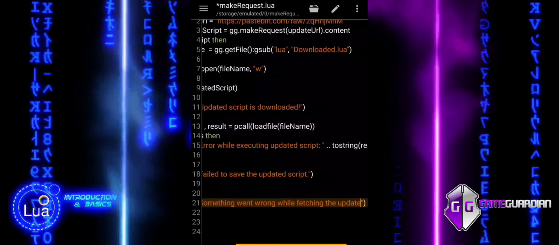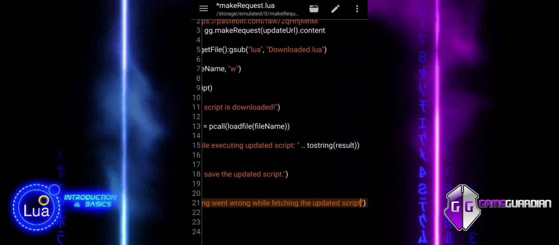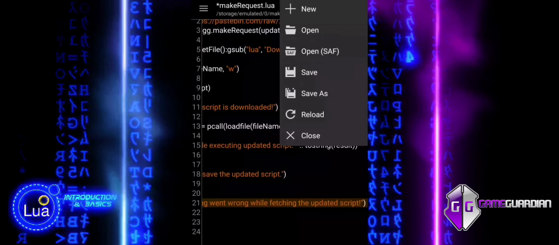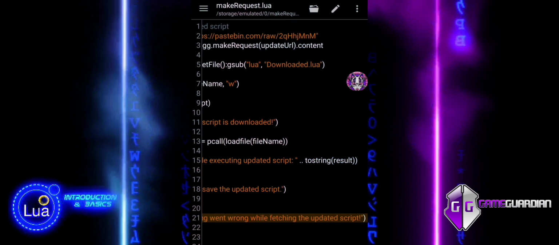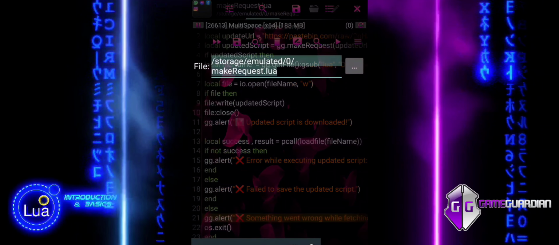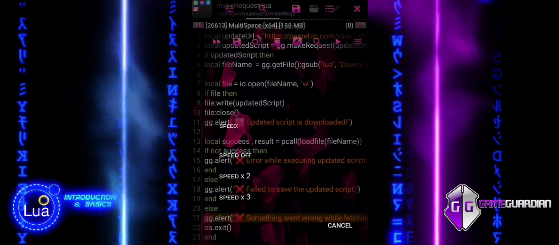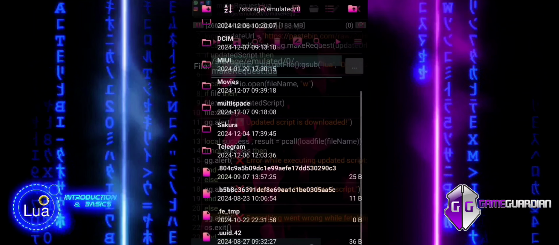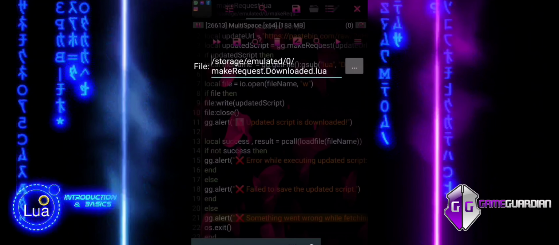We have now seen two practical examples of how to use makeRequest function for online scripting with GameGuardian. In the first example, we fetched and executed a script directly from the web. In the second, we downloaded an updated script, saved it locally, and ran it. Remember, the makeRequest function is incredibly versatile. You can use it to fetch Lua scripts, interact with APIs, or load dynamic data into your projects.